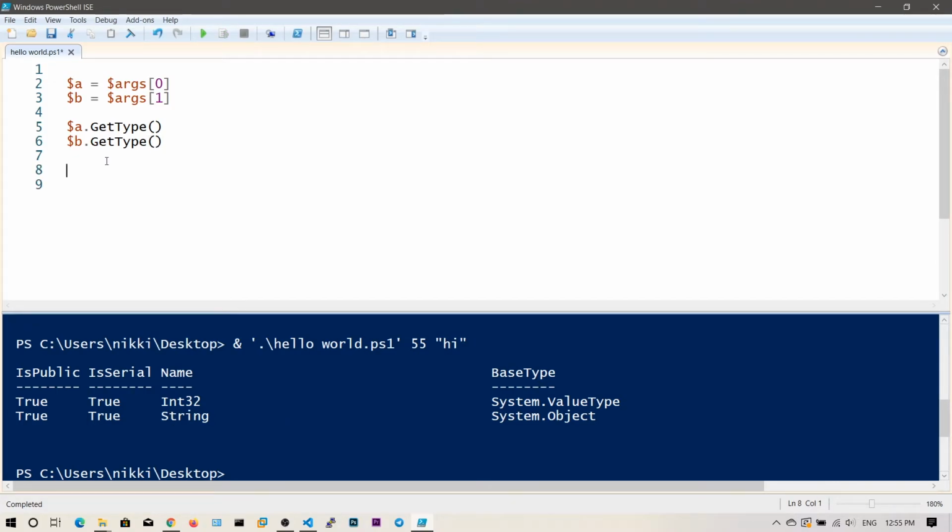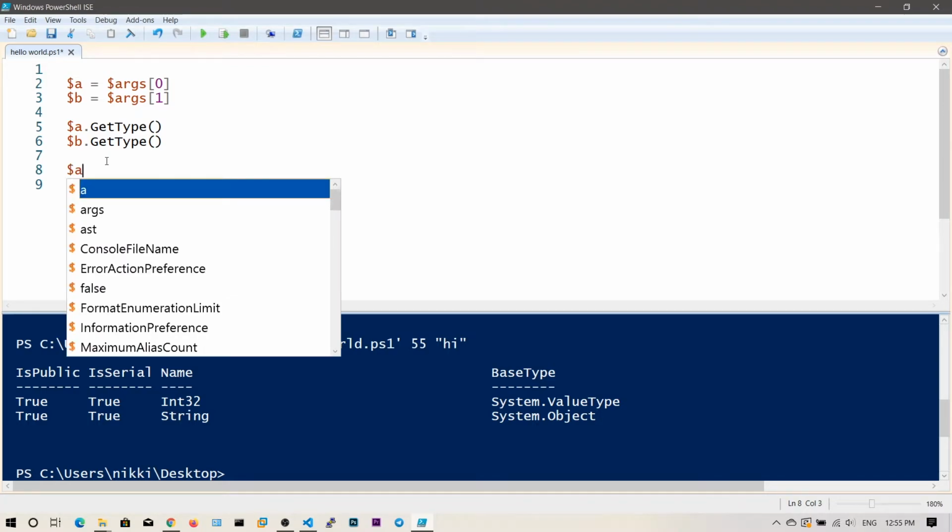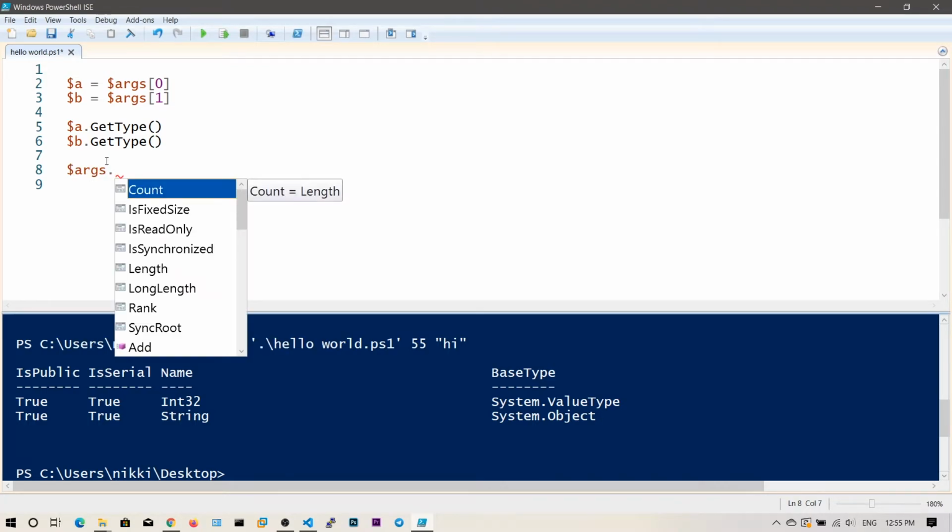Now you can also say $args dot, and if you hit the dot, you can see a bunch of options, class variables and class functions. You can see the Count here. It will describe the number of arguments you have passed to the script.